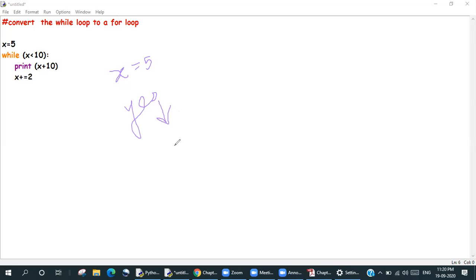Inside the loop you are printing x plus 10, so you do 5 plus 10, so the output will be 15. Okay, and then x increases to 7 because it's x equals x plus 2, so 2 will be added and it will become 7. Once it's 7, it will again go to check the loop condition. The loop condition is 7 less than 10, which is yes, so it will go inside the loop.